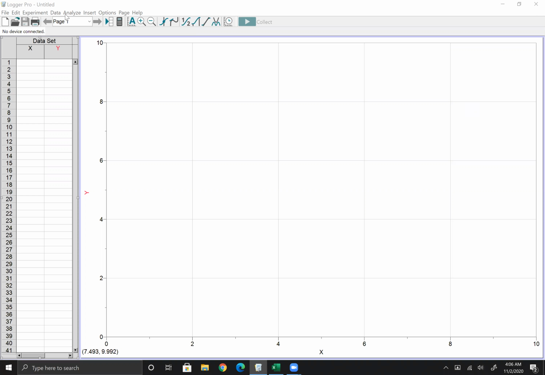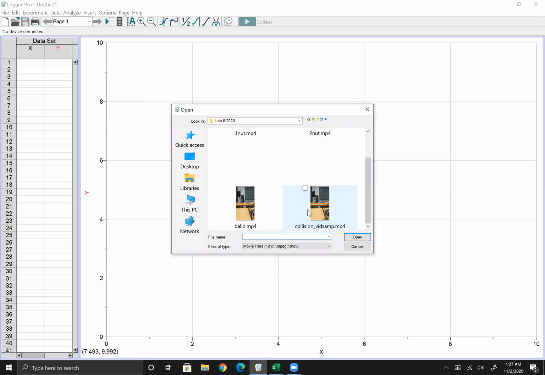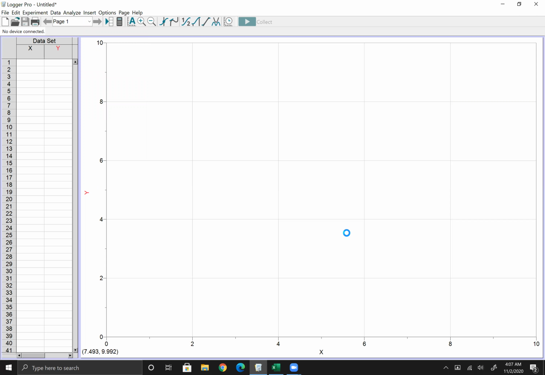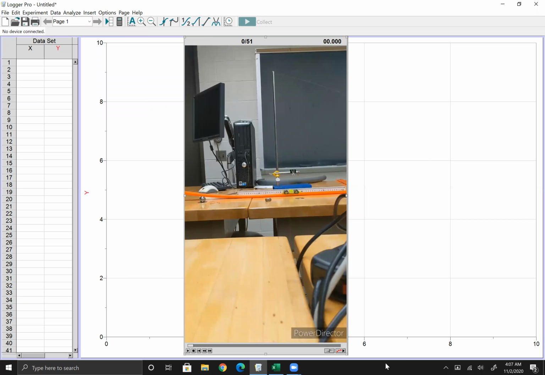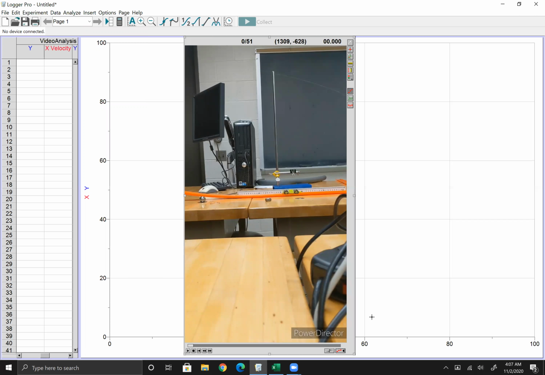As usual with video analysis, I first go to Insert in Logger Pro and insert the movie. Click on the video analysis button, do the usual. I set up an origin and my axes.